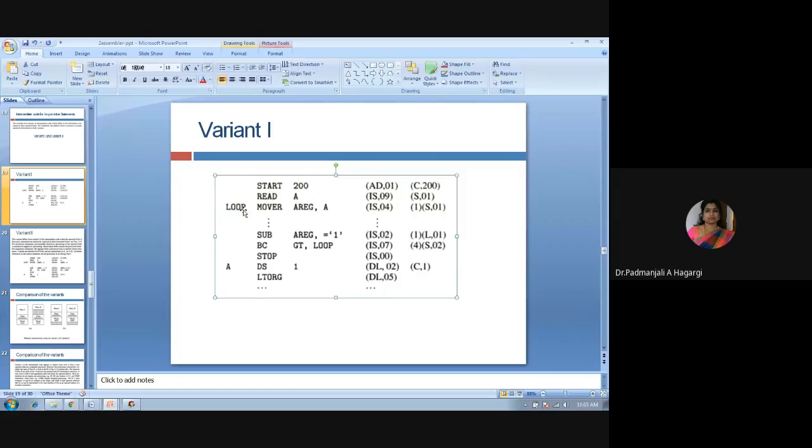Next is a label here. Loop, and again an instruction, mover, and again an argument and label. Let me clarify this loop later; loop I will take at last. Now let me go with the instruction. Move is an instruction which is an imperative statement, and what is its value? Its value is 4.